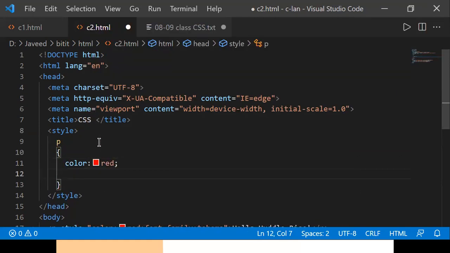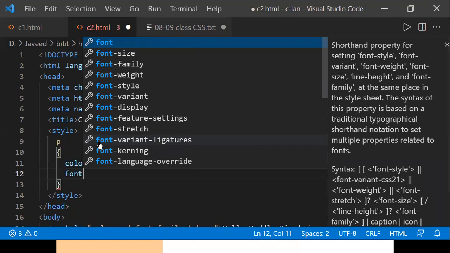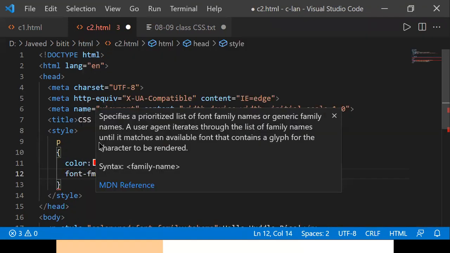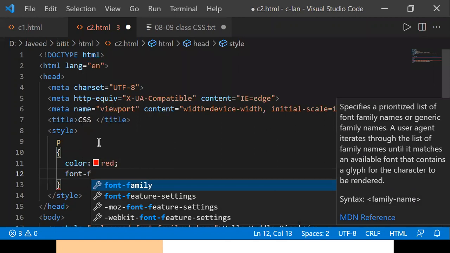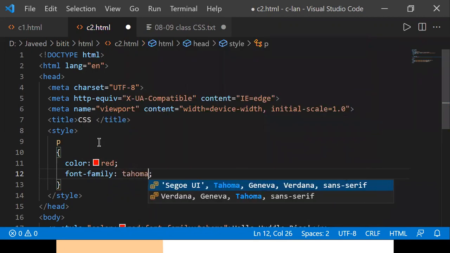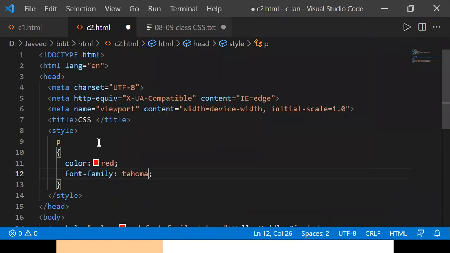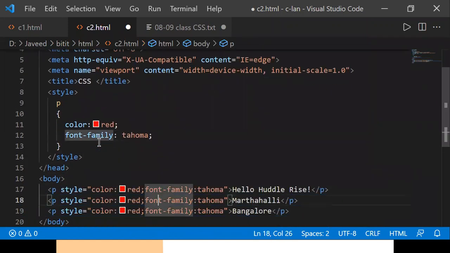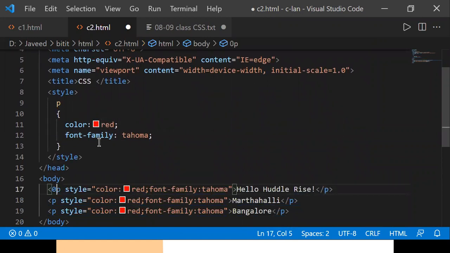I want to have the font face. So font family I'll also define. What is the family that I want to have? Now let us say we'll have a font called Tahoma. I'll use a font called Tahoma. Then here I will not use anything on the paragraph tags.